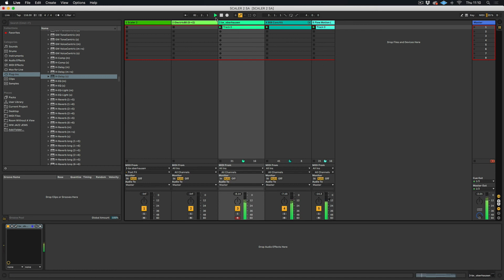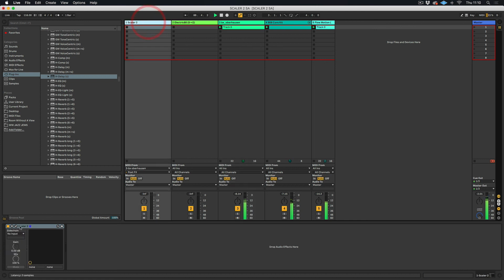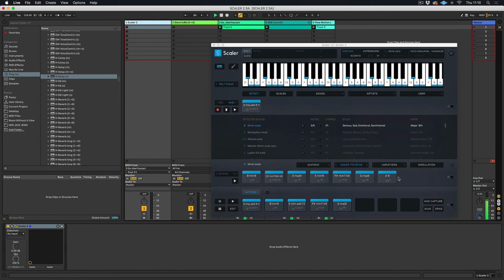You can experiment with those till you find a really killer preset. I'm sure I could find an even better one than that. But you can see we've created a nice bass line and a lovely chord progression, and that's a pretty complex chord progression that we're doing.